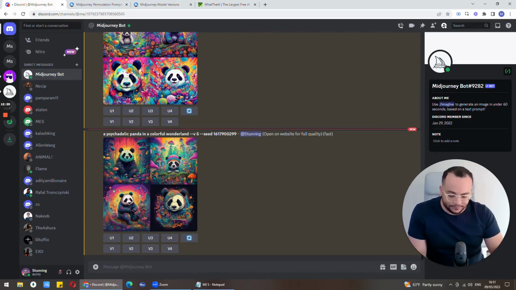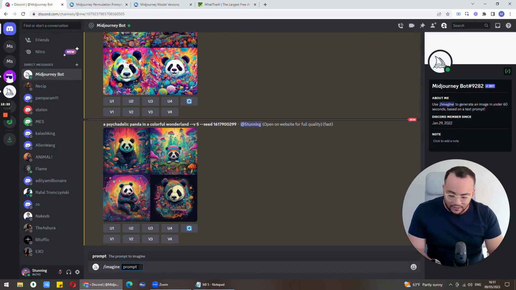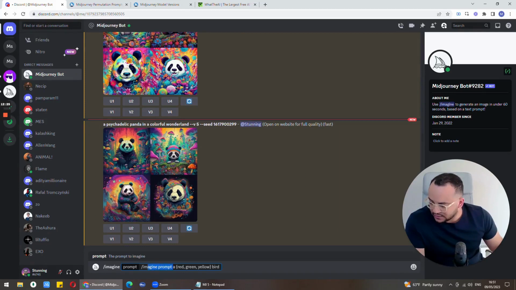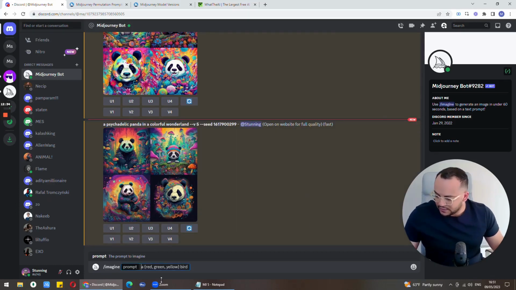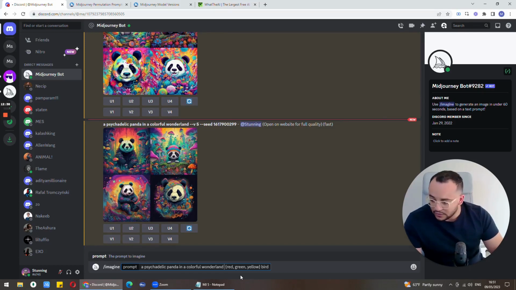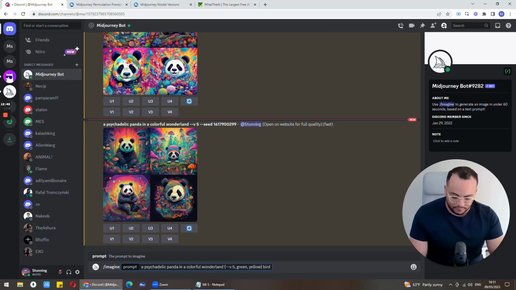So we go back here to MidJourney and put here imagine, and we're gonna paste this prompt. Let's delete this one, and we have here the idea: a psychedelic panda in a colorful wonderland. And then between the brackets, we say dash version 5.1, and then comma, and then dash version 5, and then comma, and then dash version 5 raw. So of course you already get the idea, and you press enter.